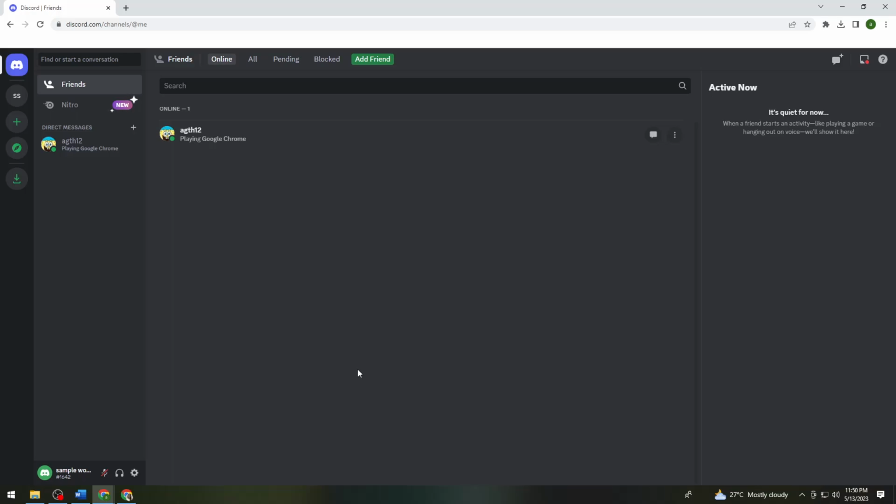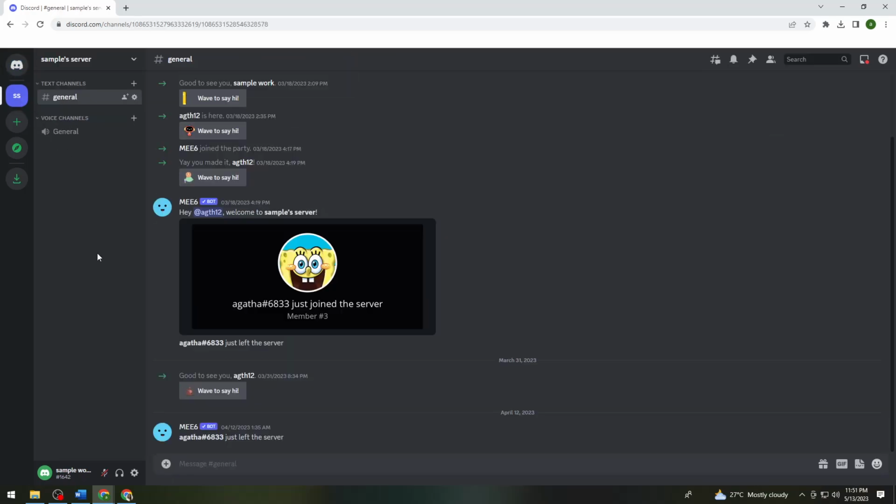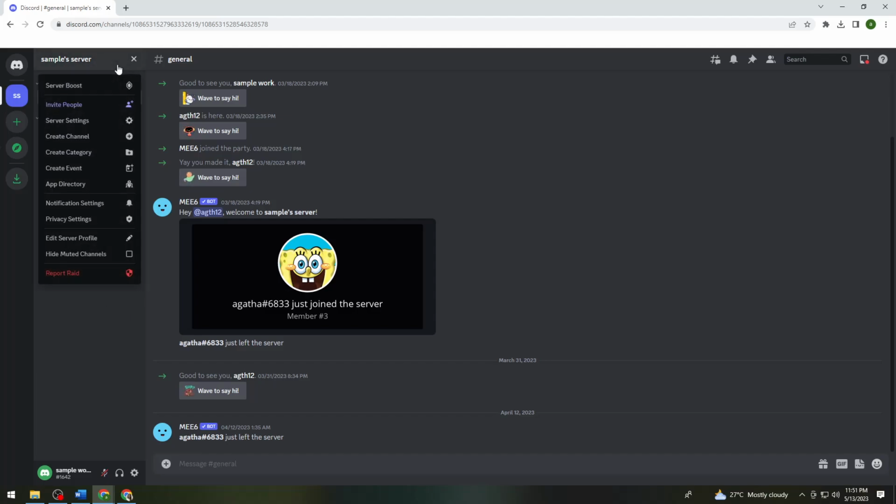So first of all, you want to open your Discord and open the server. Then just go ahead and click on the server's name at the upper left corner of your screen and click on server settings.